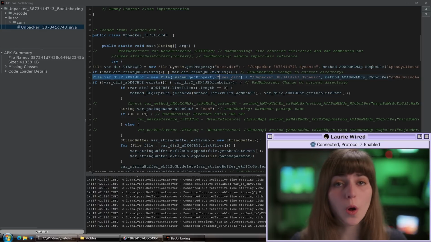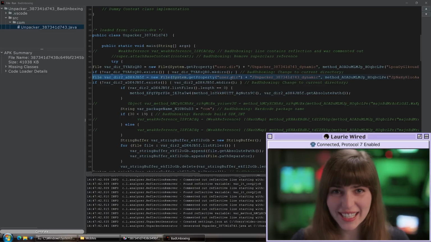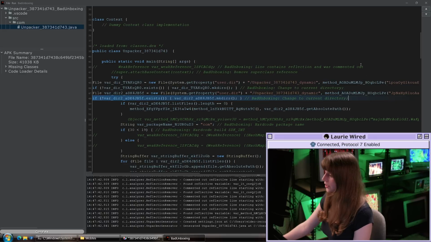BadUnboxing also removes all reflective calls and any lines calling methods that contain reflection as well. Reflection gives Android applications the ability to dynamically load and execute methods and classes at runtime, but we don't actually want to invoke any of the malicious code, so instead we can simply remove all of those references. You can use the arrows on the right-hand side to go back to all of the different changes that BadUnboxing has made to fix this application to become a valid Java application.